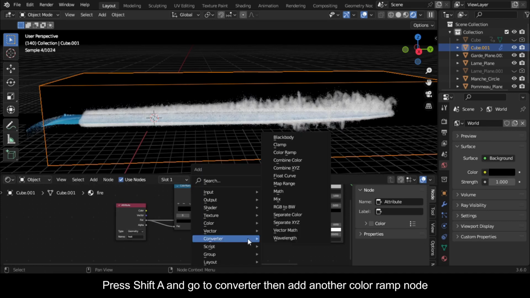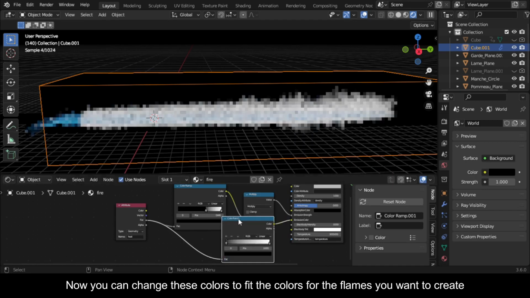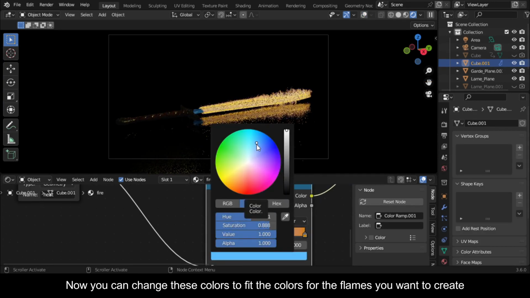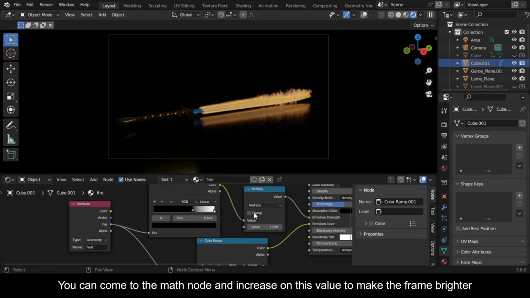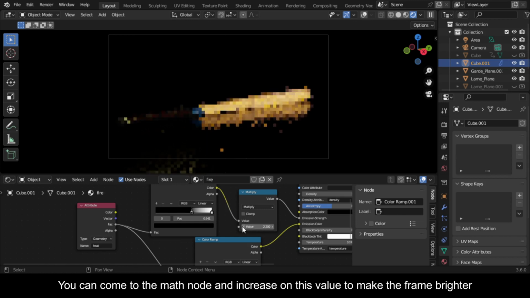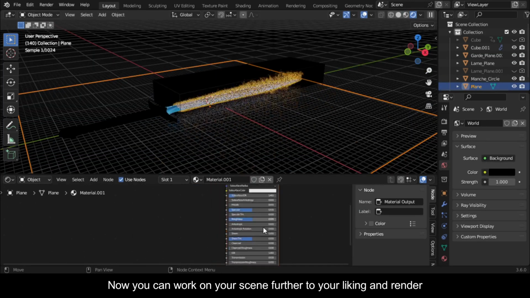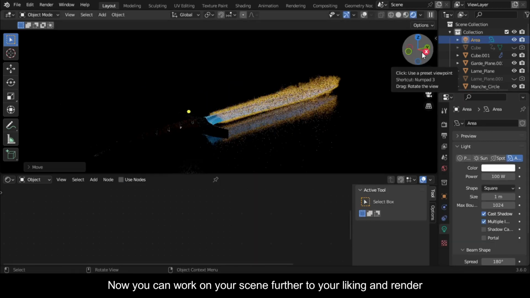Press Shift A and go to Converter, then add another color ramp node. Now you can change these colors to fit the colors for the flames you want to create. You can come to the Math node and increase this value to make the flame brighter. Now you can work on your scene further to your liking and render.